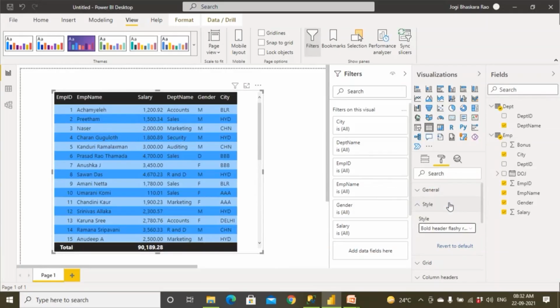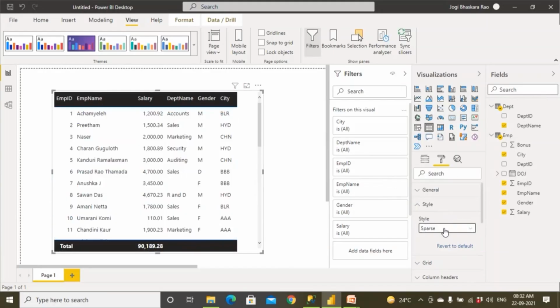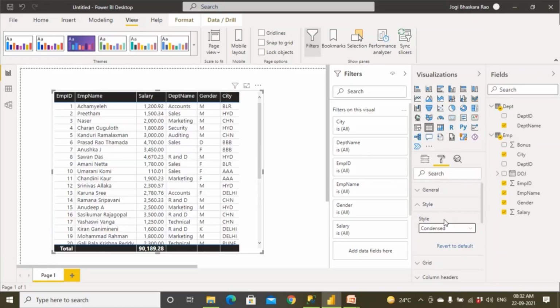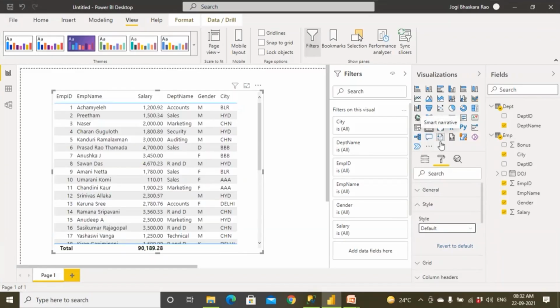Then we have a style, this is a bold header and flashy and sparse. And we have one more style. A lot of styles are available. Apart from these styles, if you want to implement your own styles, you should be able to go and implement your styles. Clear? So style is one thing you should know.